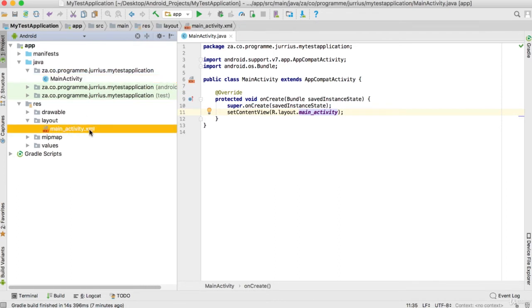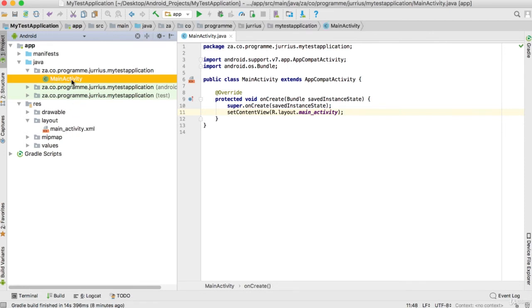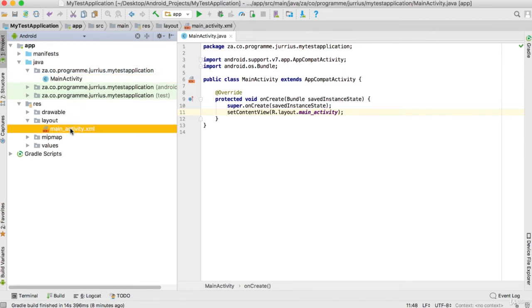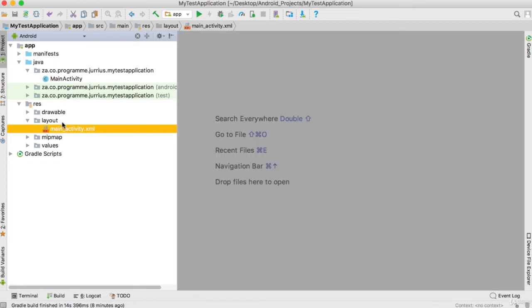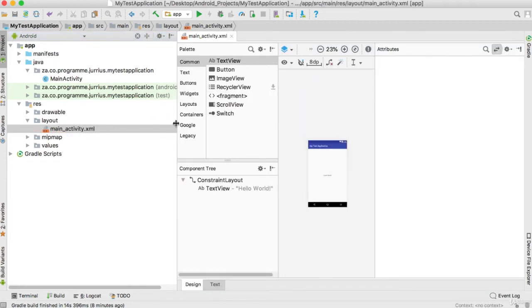And remember, this is the layout file. And we'll open it now to see how it looks. Luckily, Android Studio, whenever you create a new activity, creates this and sets this up automatically. You must just make sure that you name the two the same so that it is easy to go and see which Java file goes with which layout file. Now let's close down the Java file and open up main activity XML.